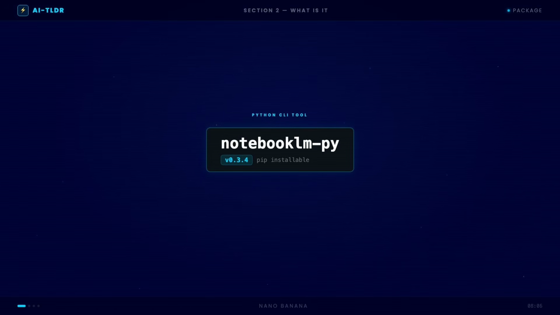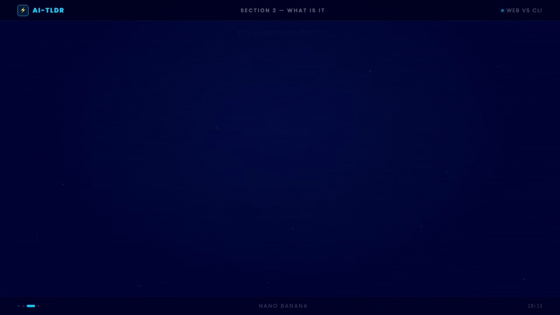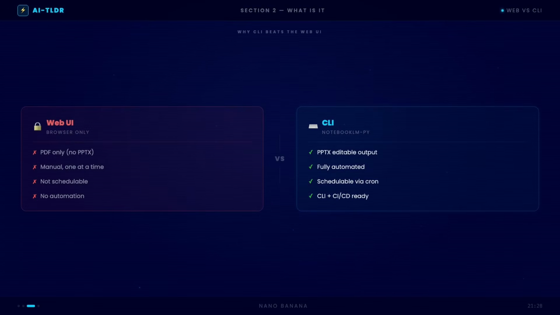The web interface is great for clicking around, but you can't automate it. You can't batch generate outputs. You can't schedule it. And the web UI only exports slide decks as PDF. With this, you get editable PPTX files. No API key required. All you need is Python and a Google account.